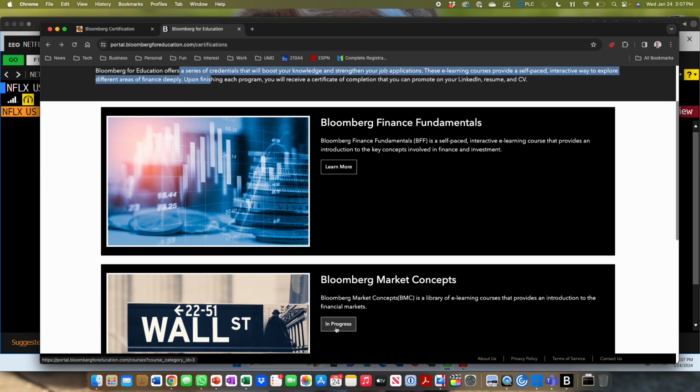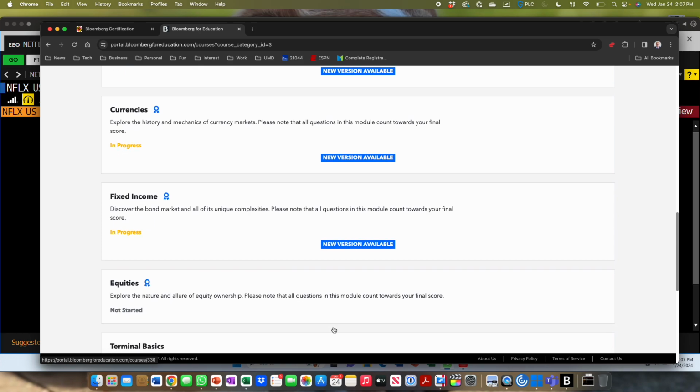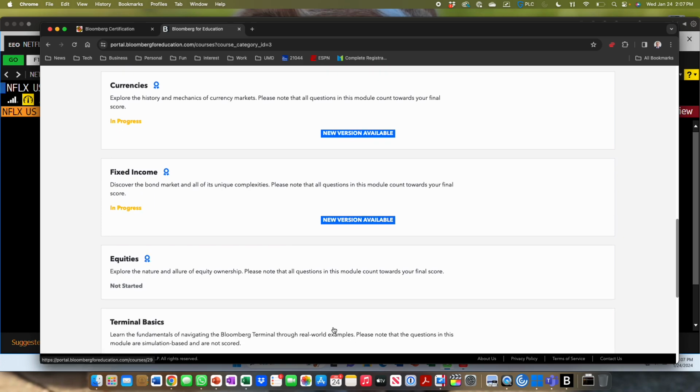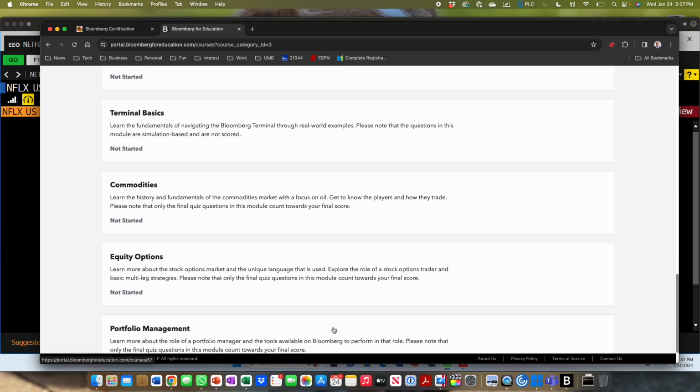Sorry, a little mouse trouble here. You have to take the currency module, the fixed income module, and the equity module. Okay. Now I know we're not really dealing with currencies or fixed income, but it's part of the certification. So you got to take those 4 to become certified. Okay. Now down here, there are the optional modules: options, commodities, portfolio management. Not required. You're welcome to do them.